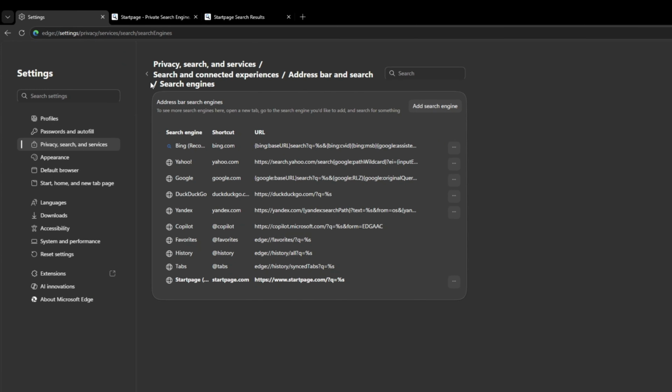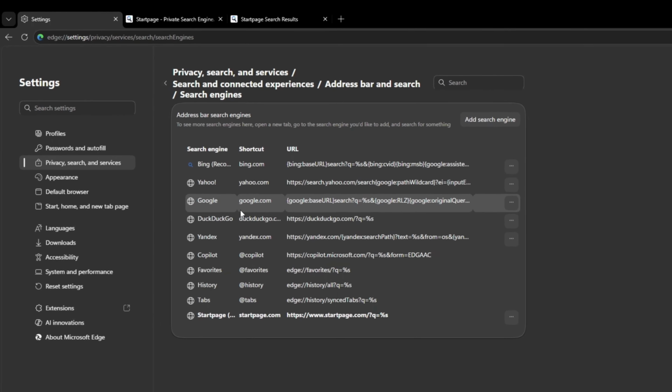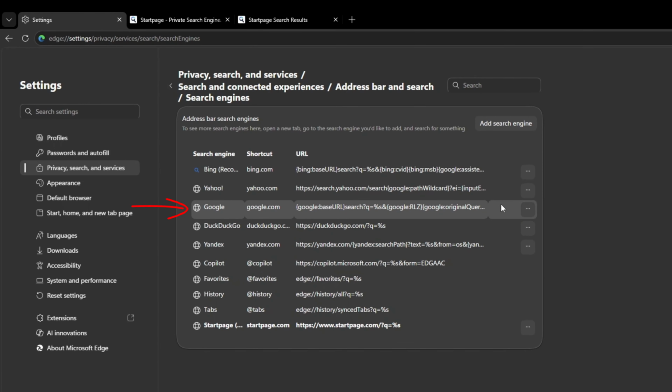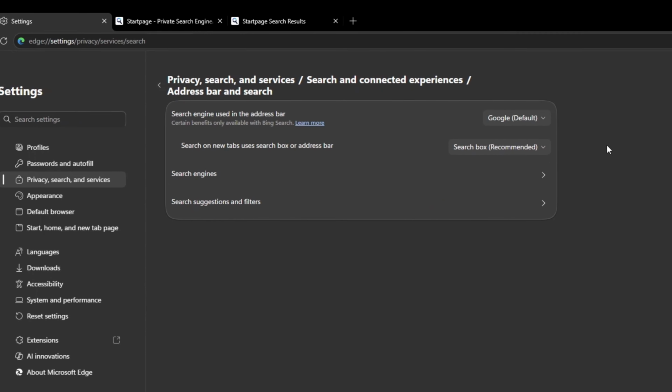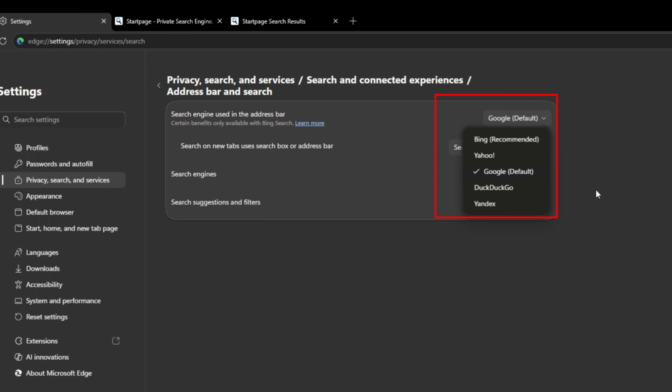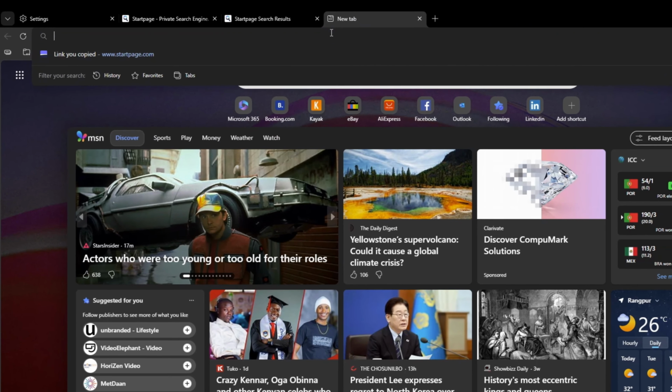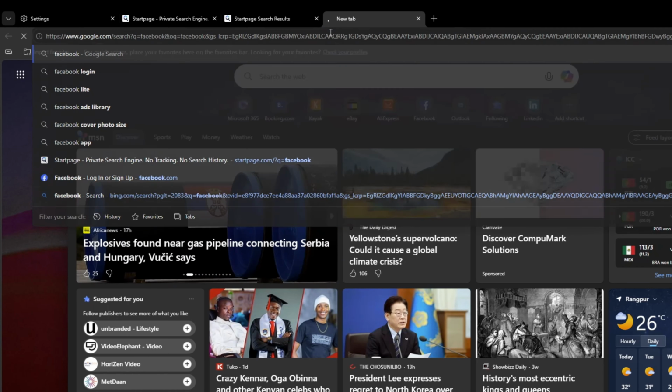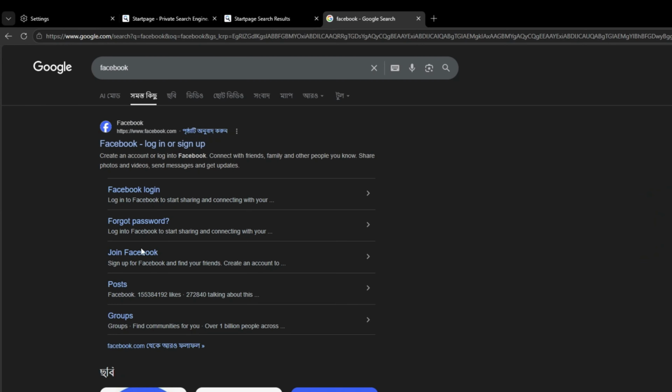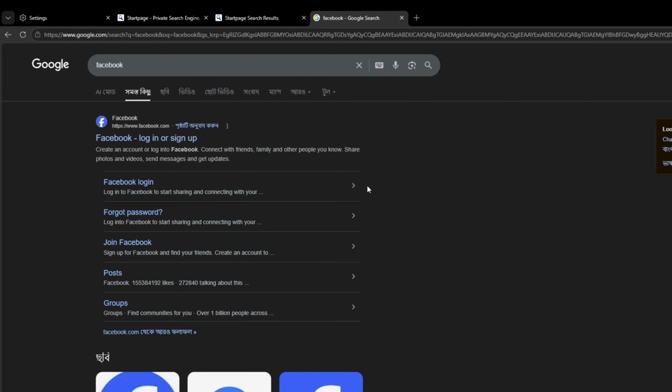Personally, I'm a Google person, so let me switch mine back to Google real quick. You can do it right from the search engine's page, or you can go back and do it from the address bar and search dropdown, whichever feels easier for you. Now if I type anything in the address bar and hit Enter, boom, Google search results. Exactly what we wanted.